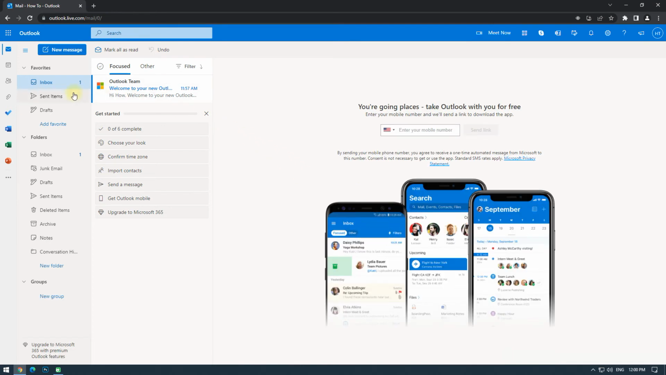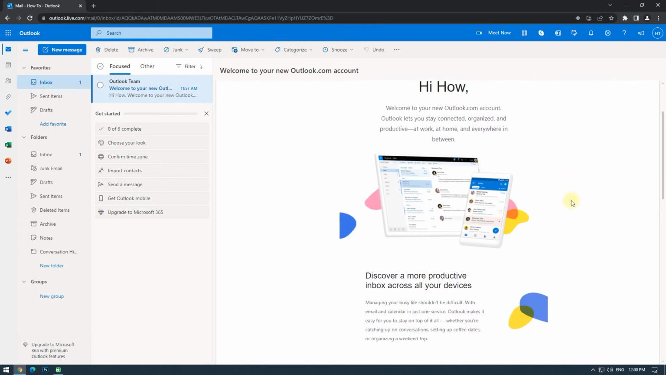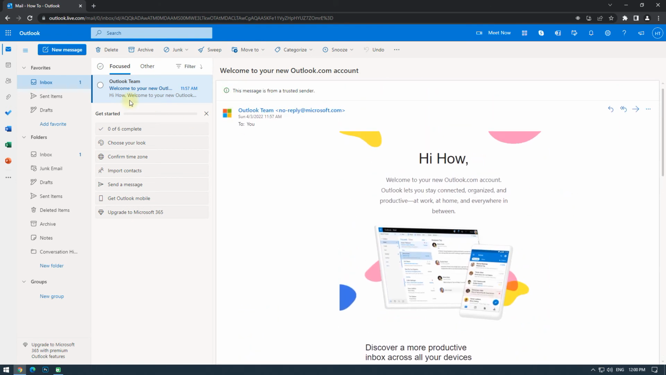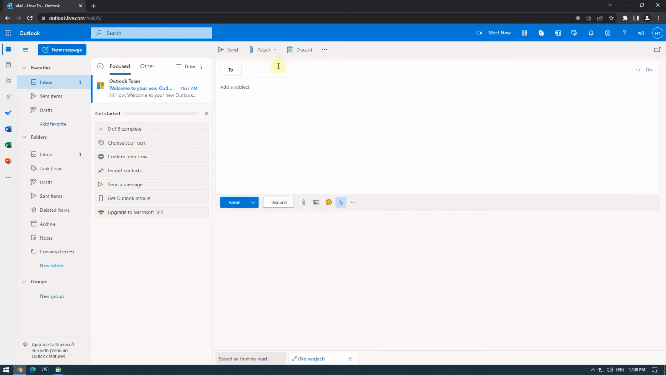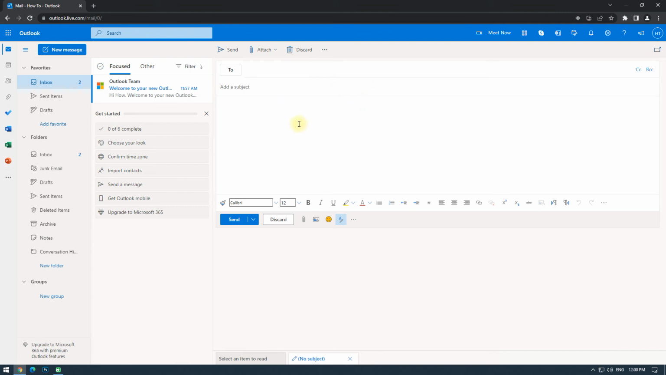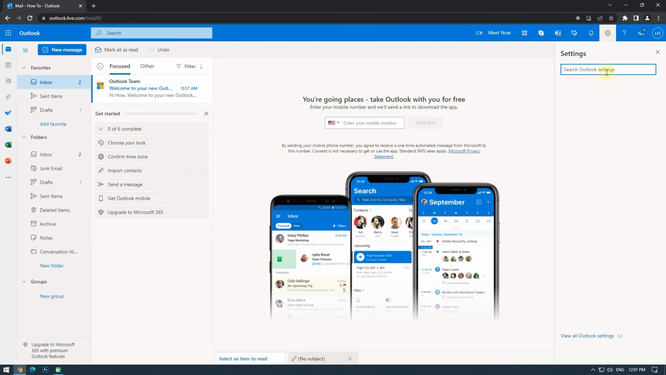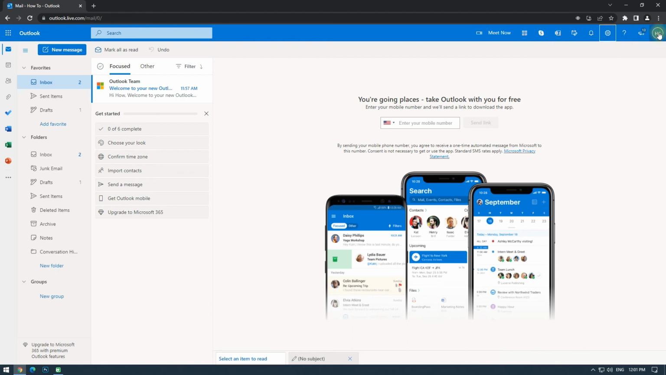Let me just give a quick tour. Inbox for all your incoming mails. Here is a welcome email from Outlook team. Right here compose to make an email, so just click right there to send out an email to anybody. If you'd like to look up your settings and stuff like that, it's gonna be on top right corner. If you click here you can also look at your account itself.